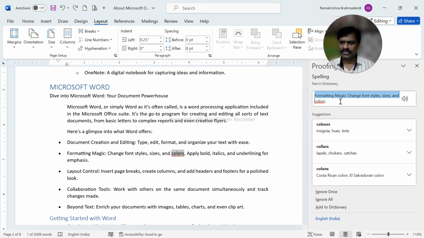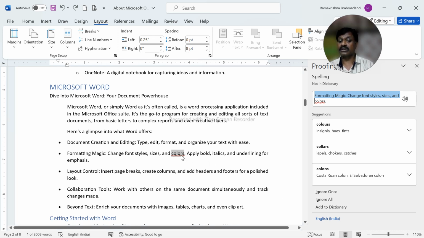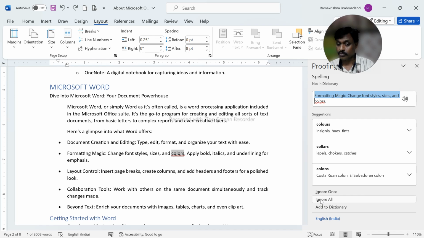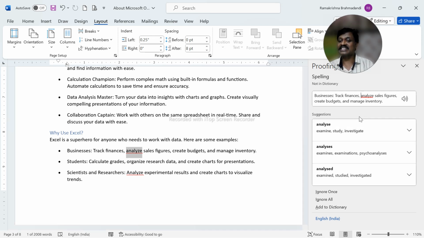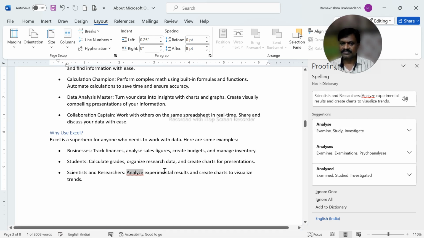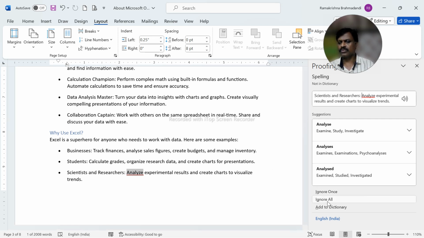So what do you want to do? If you want to leave it as it is, then you can click Ignore Once. When will you click Ignore All? Suppose this kind of misspelled word, this colors word, may be repeated further. If you don't want it pointed out, then you can click Ignore All. Next here you see analyze. As we are using British English, it is S, C, not Z, E. So if you want to replace it, select it and it will be replaced. If you don't want to replace, just click Ignore Once or Ignore All.